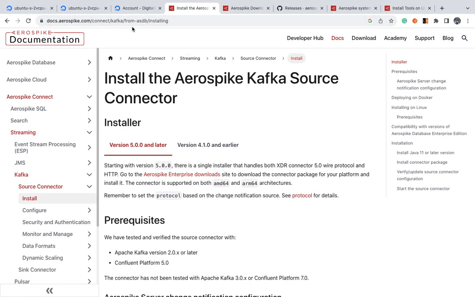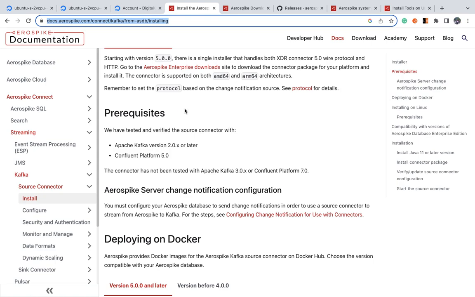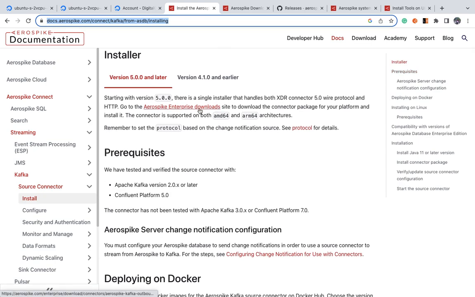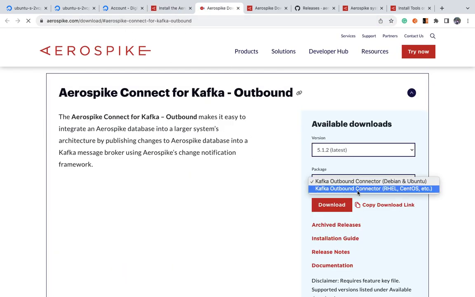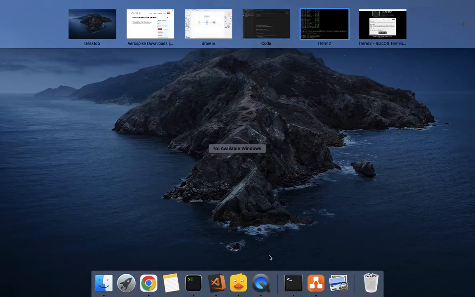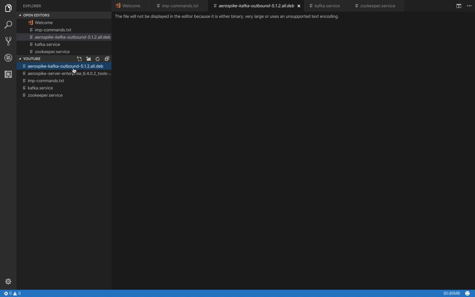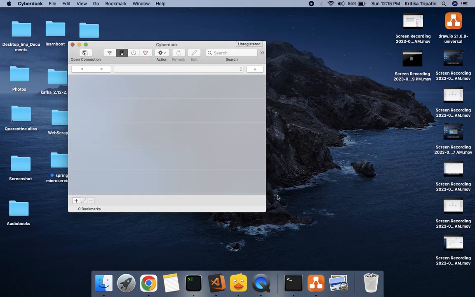So this is the link for the Kafka source connector, and as you can see, you can download it by going to the download section here, and you'll get this option of Aerospike Kafka Outbound. Depending on your system, since I'm working on Ubuntu, I have already downloaded this one. So let's show you that. As you can see here, I have downloaded the DEB file for Aerospike Kafka Outbound. Now what I'll do is copy this to the Ubuntu server.